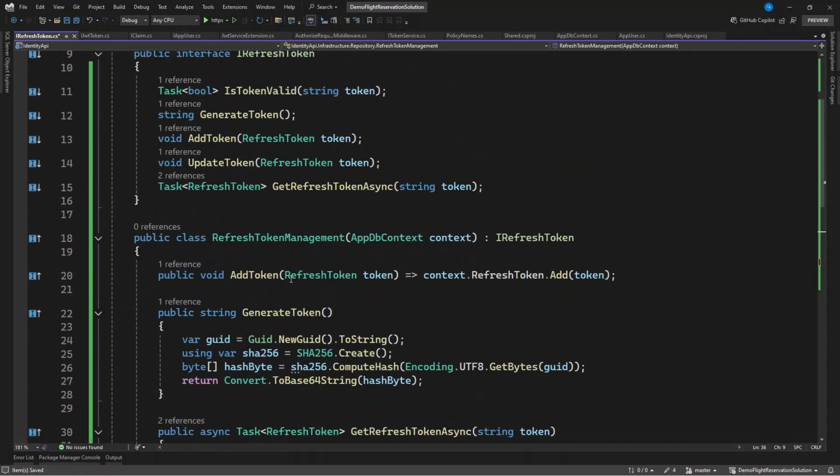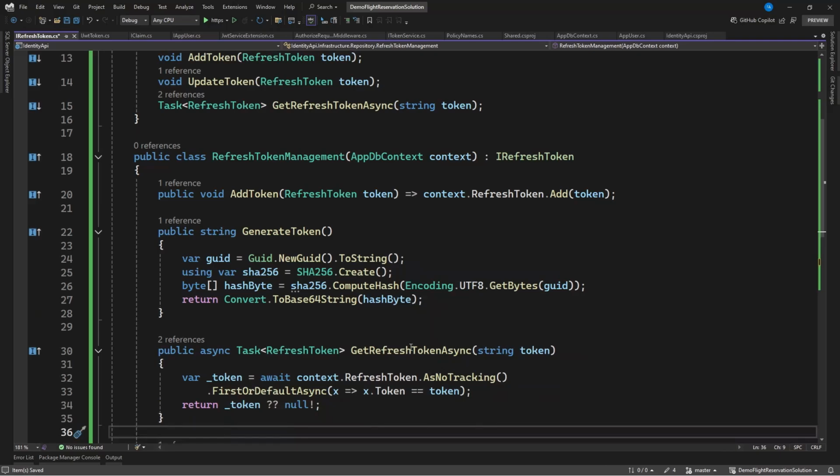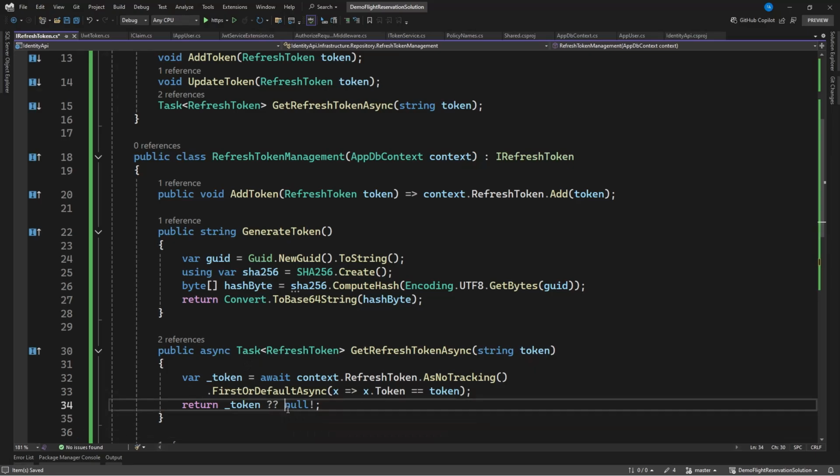When you look at our service that we have here, our repo, we have this refresh token management. We're going to generate a token from here. And also we're going to get a refresh token whereby we specify the token itself. We'll look into the database and get a token and return. In case we could not find that, then return null.